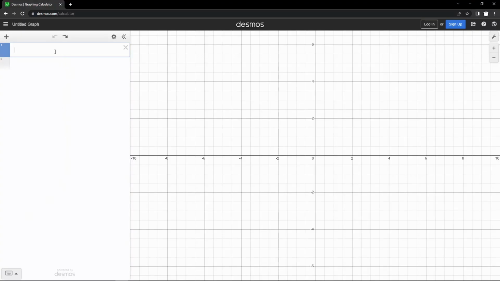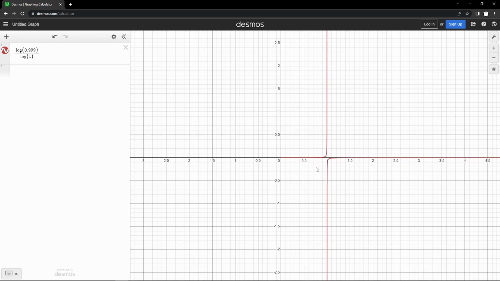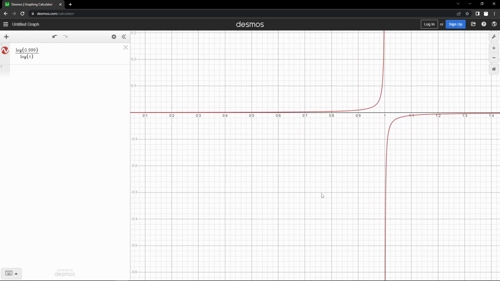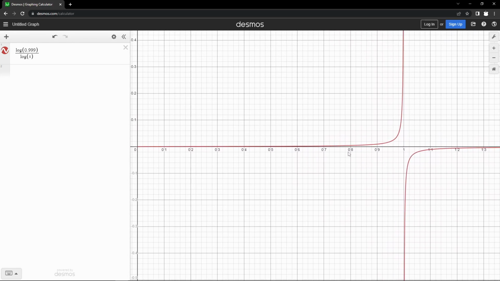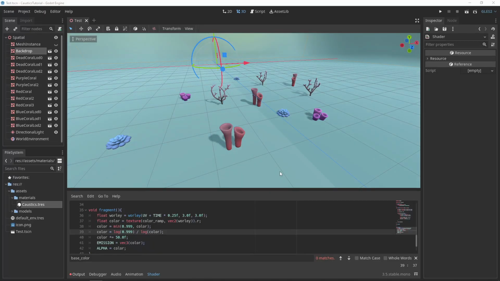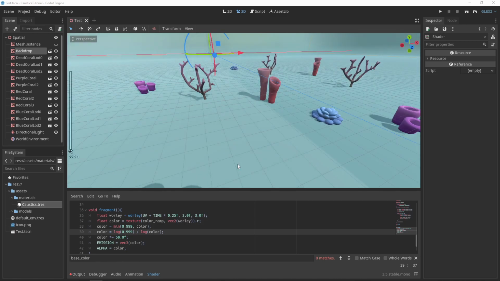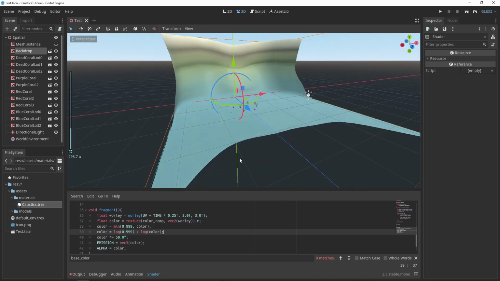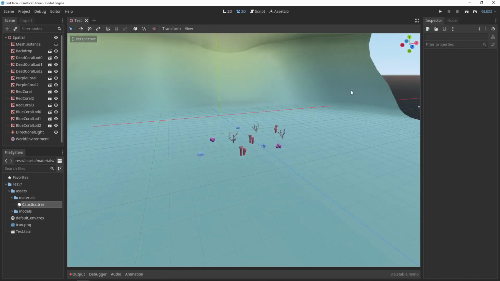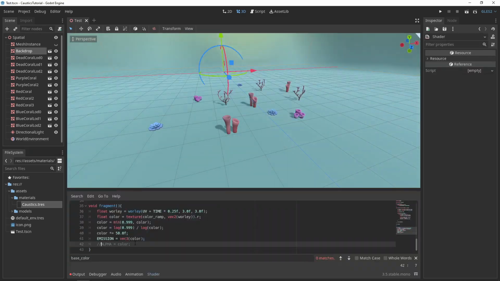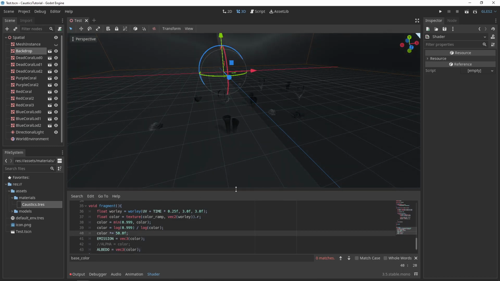In case this isn't very clear, here's a graph of the log of 0.999 divided by the log of our color. You can see that between the values of 0 and 1, we've crunched things way down. This is going to give us those thin lines of the Caustics. You'll notice that the scale of our Caustics aren't applying evenly to all the objects in our scene. The Caustics are large on our large objects and small on our small objects. We can see this even better if we set the albedo to the color.